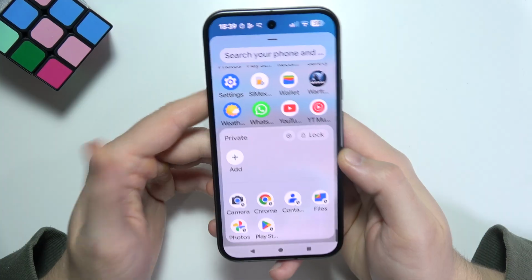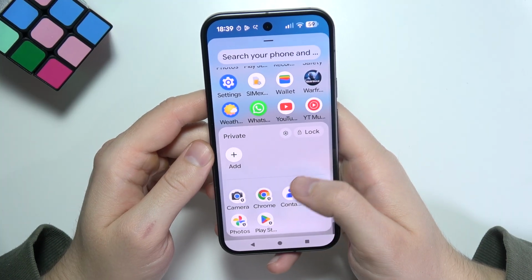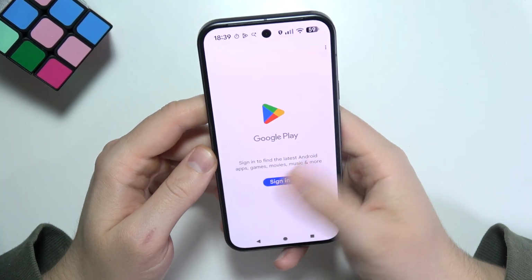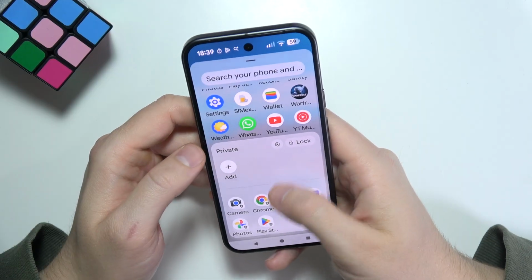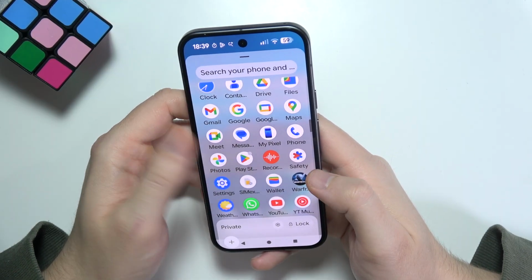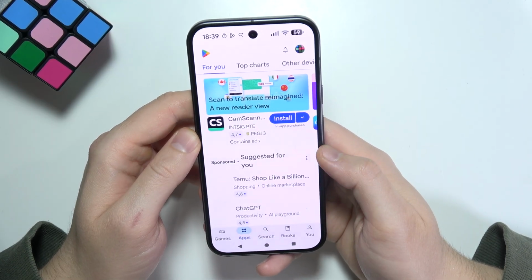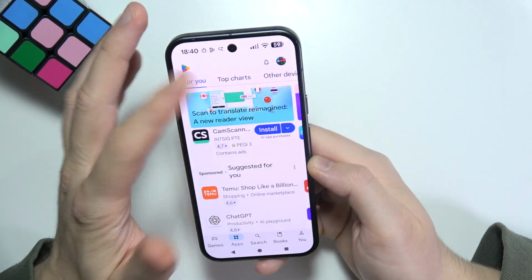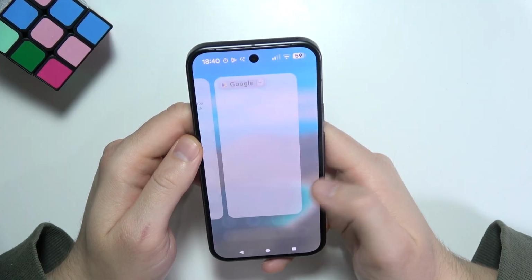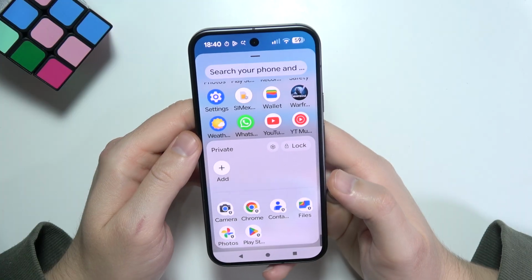So now take a look. A short example. If I'm going to open the Google Play Store that is in the private space, there's no account. But if I'm going to open it in my app drawer that is visible for everyone that grabs my phone, the account is over here. So what does it mean? That we get 2 different applications and we can use 2 different accounts.